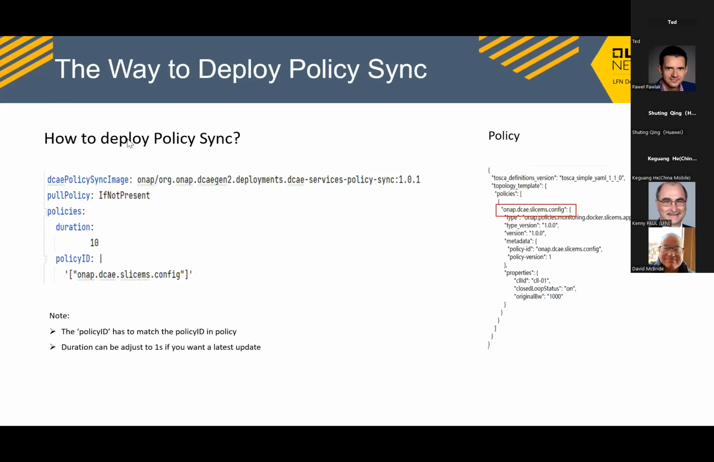The way to deploy the policy sync is to add these in the Helm chart of your microservice. You can modify the duration, and you can also modify the policy ID. If you want to save resources, usually we put it at 120 seconds. And for the policy ID, of course, you can change it, but you have to pay attention: if you change the policy ID here, you must make sure that the policy is sent here.